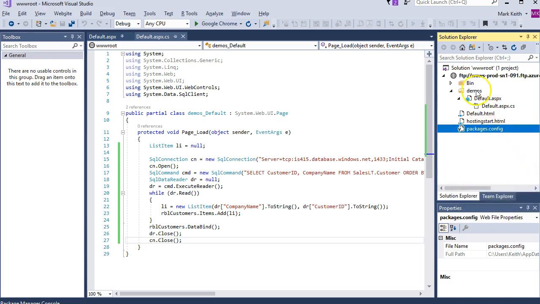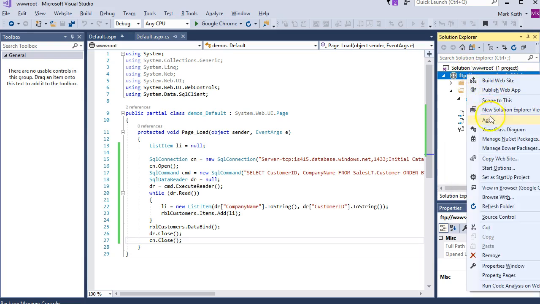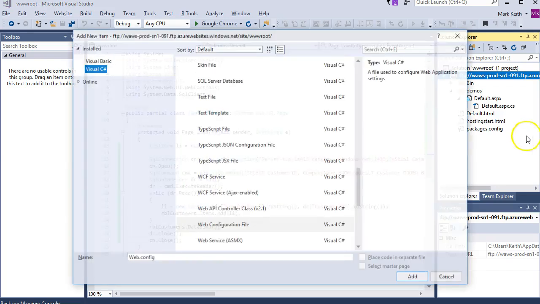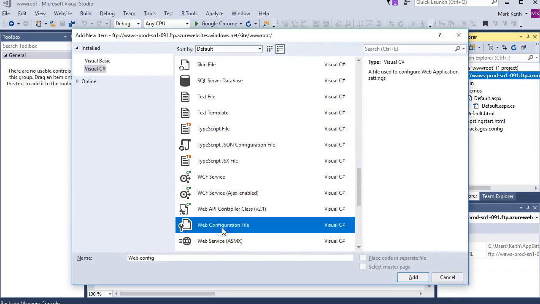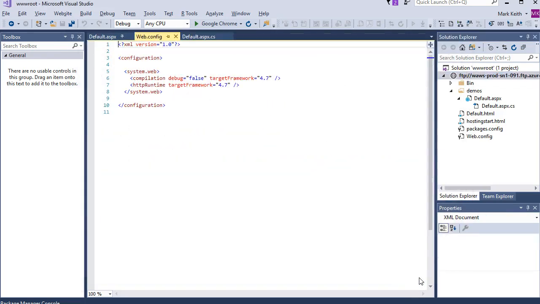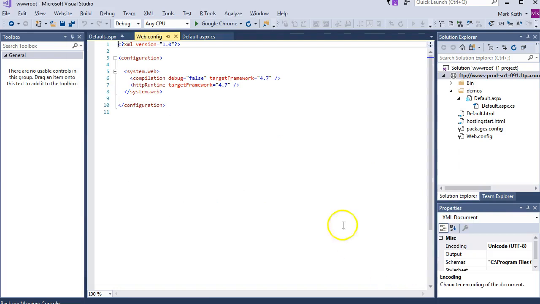Just go ahead and hit OK on that, delete it, and then come back here and let's add a new one. So add new item. I know you can't see it, it's off the screen here, but I'm selecting add the new item. And come down here to web configuration file, add that one. And now we're targeting the right framework.